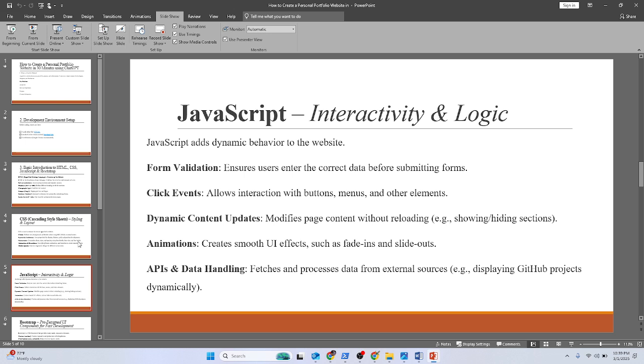JavaScript is used for interactivity and logic in our website. Just as I've said that HTML defines the structure of our website, then CSS adds styling to it. Now JavaScript is a programming language that defines interactivity and logic of the website. It adds dynamic behavior to the website and allows us to do things like form validation, which ensures that users enter the correct data before submitting forms.